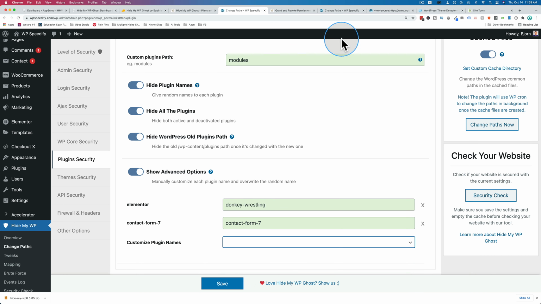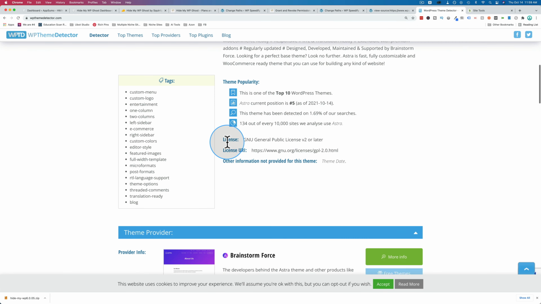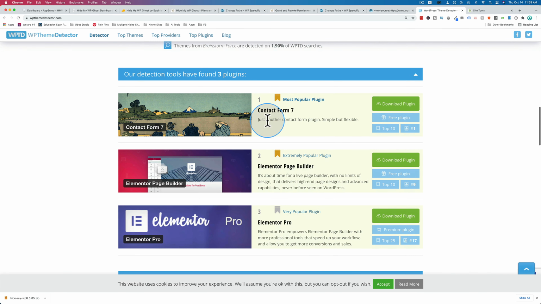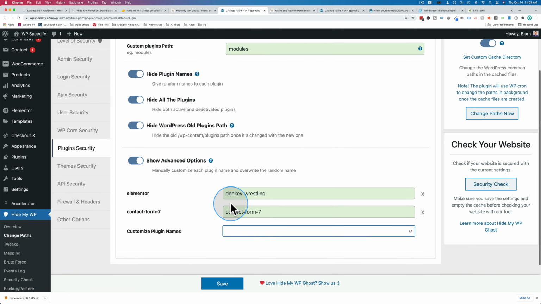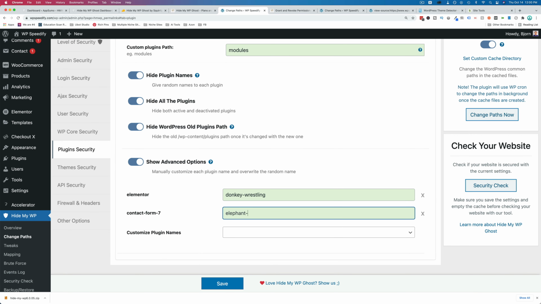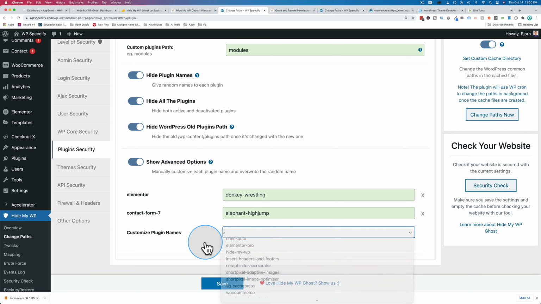As you recall, I'm picking these ones because they showed up in the theme scanner here. Contact Form 7 and Elementor. Now they're called Donkey Wrestling and Elephant High Jump. And you can customize all of them if you want. Just pick the plugin, give it a new name, click on Save.